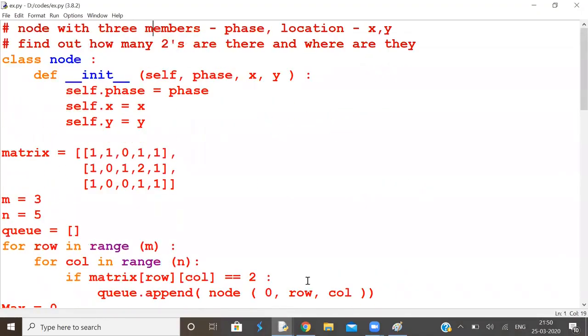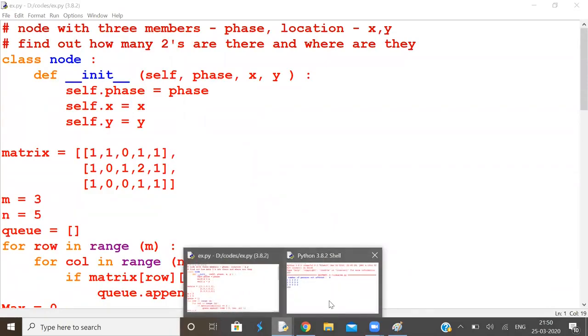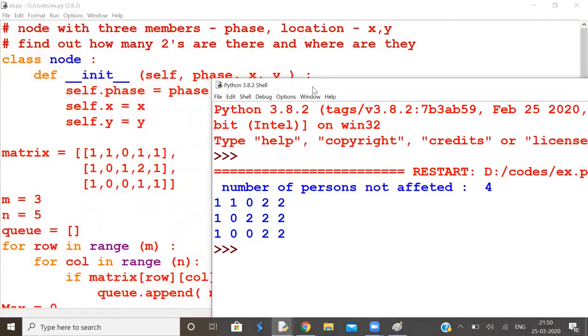Now see the input and the output. Because of this 2, this has become 2. Because of this 2, this has become 2. This has become 2, and because of this 2, this has become 2. Okay. And because nobody is nearer to them, these 4 people remain unaffected. So the number of persons not affected is 4.